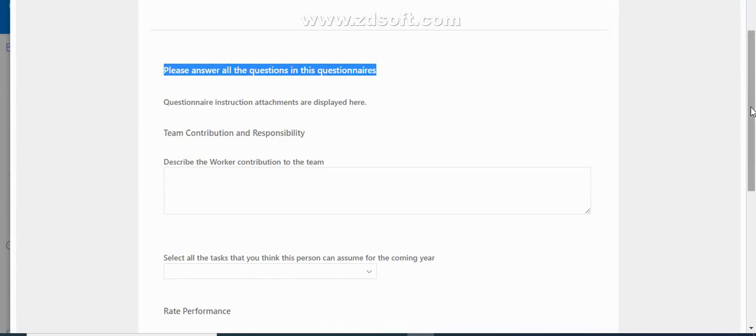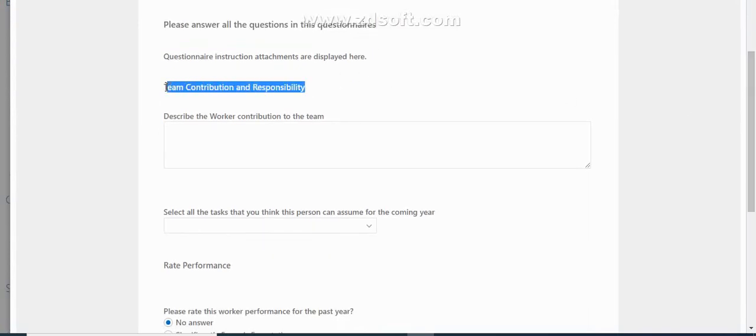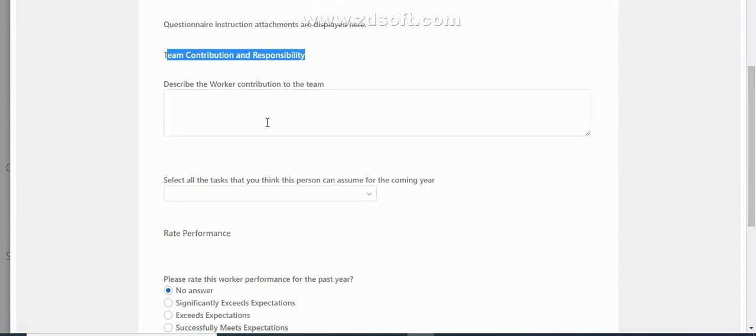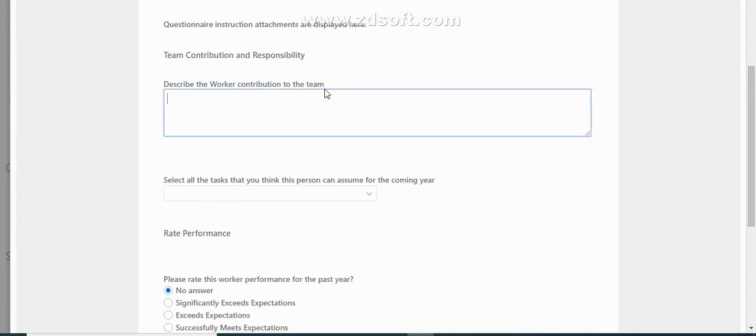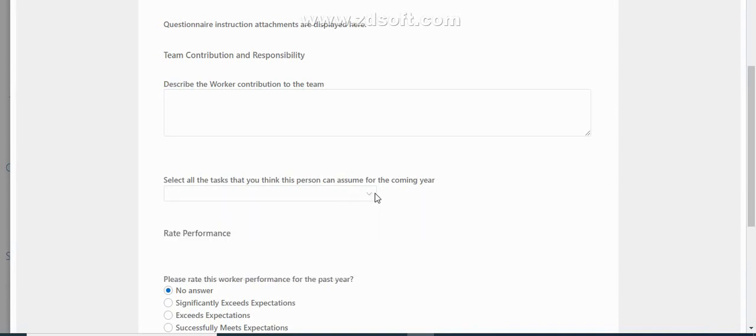the questionnaire template. And then these are the two sections that I have created in the questionnaire template: team contribution and responsibility. Under each section, I have added two questions. This is the first question, Q1 and Q3. So for Q1, describe the worker contribution to the team. And for Q3, I mentioned select all the tasks that you think this person can assume for the coming year. So yeah, this is how you can select whatever option you want. If you want, you can select all.